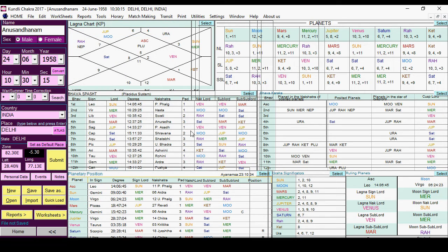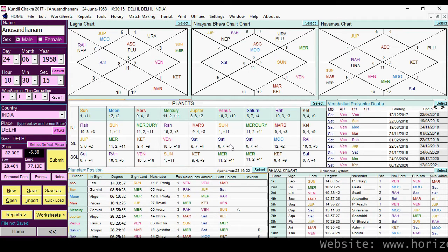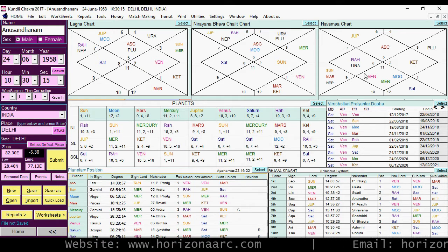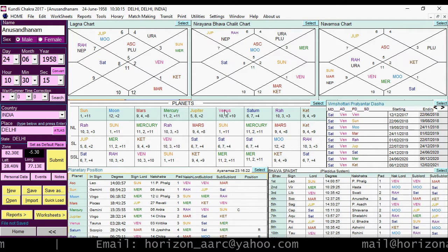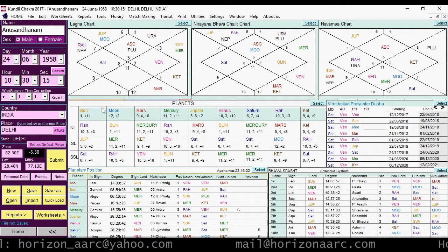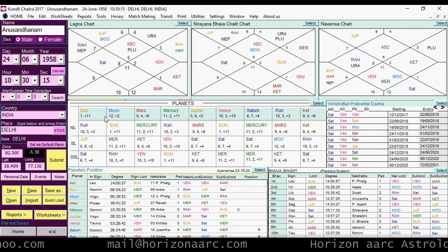Let's come to the SPS system worksheet. It's a very important part of this Kundli Chakra. Here we are seeing this Lagna chart, Nirayana Bhav Chalit, Navamsha, Dasha, Bhav Spasht as per Placidus system, planetary position, and this is the main part we are going to discuss. This is the signification part.